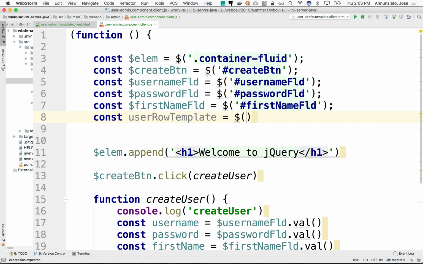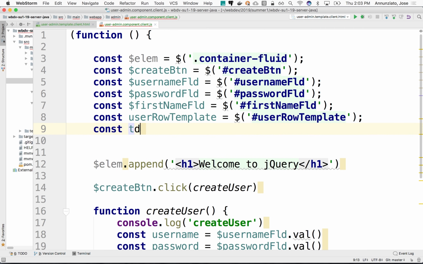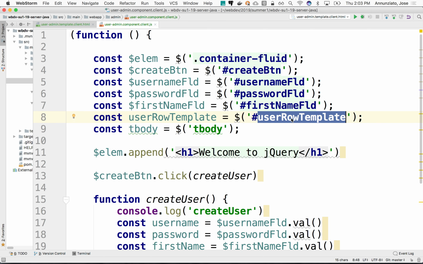Now what would be wrong by declaring this as an ID? Anybody? I need the body as well. I'm going to grab the body, tbody. ID? Yes.